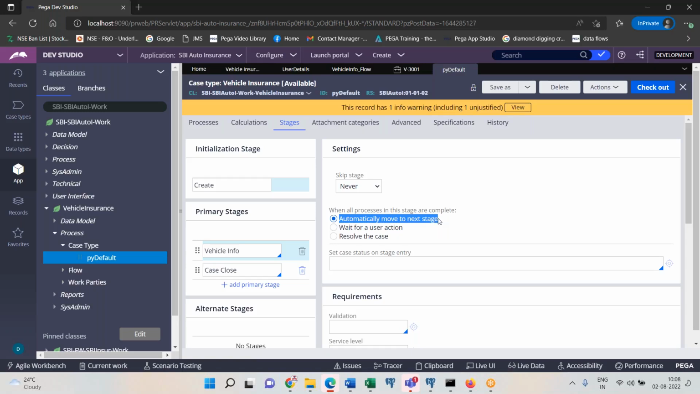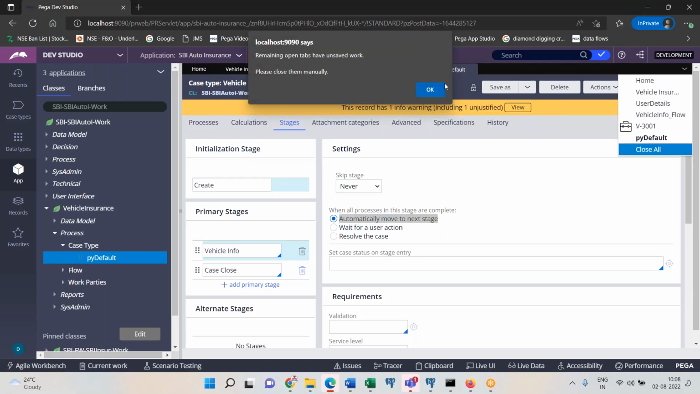If I don't select this, suppose I selected wait for user action, guess what will happen? It will not be moved. It will still wait on a new screen, some other screen, asking if you want to proceed forward, click next. Like that it will ask you. So other than that, the stage is finished. If I want the case to be moved automatically to the next stage, then this option is already available in the system. Automatically move to next stage. Everyone clear? This is just an observation that you have to make.